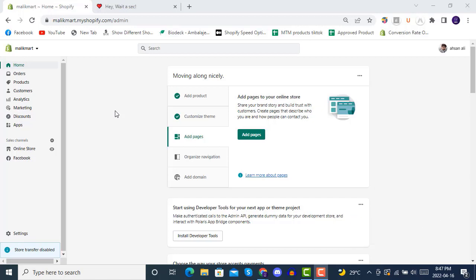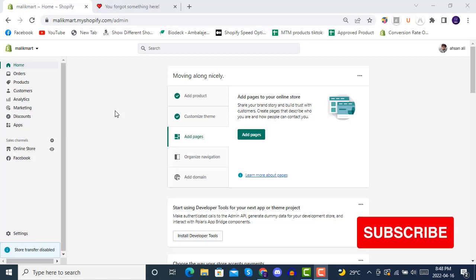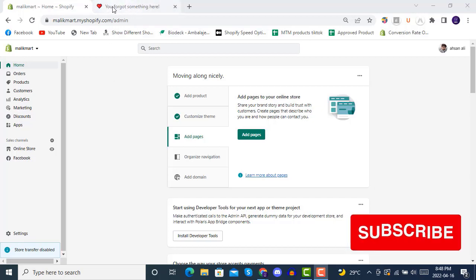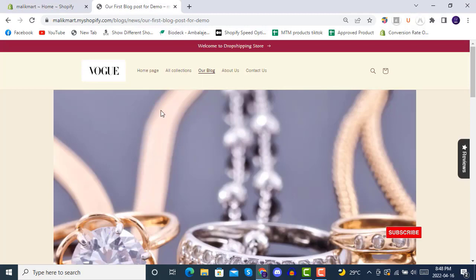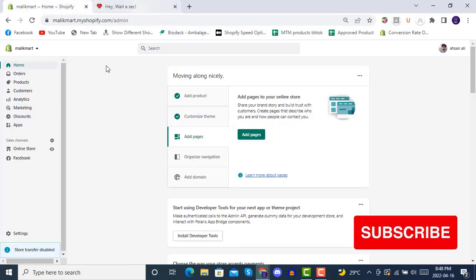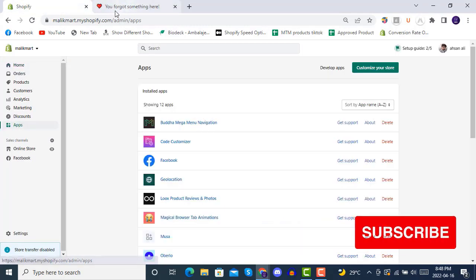In this lecture, we'll be reviewing some apps that are very useful for making high conversions. So the first app we'll see is this. When a customer is not on our default tab, the browser tab will animate, and it can easily bring their focus back to your store. It will increase the conversions for your customers. So which app is doing this?